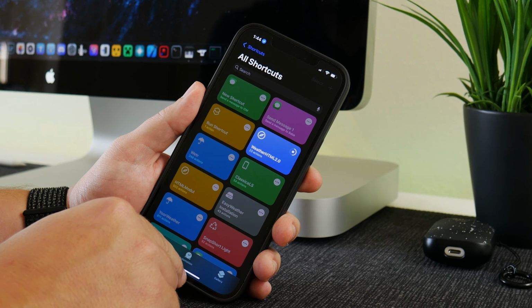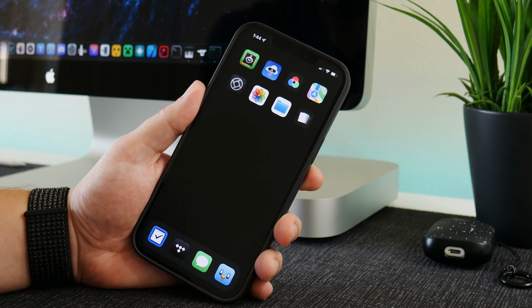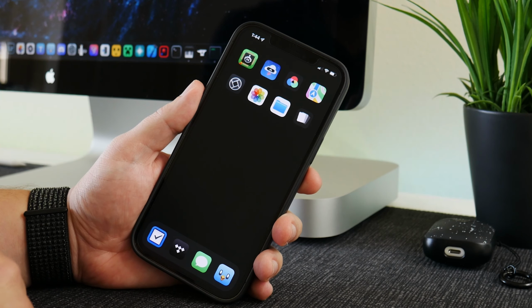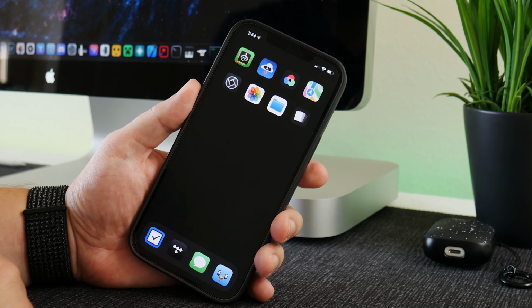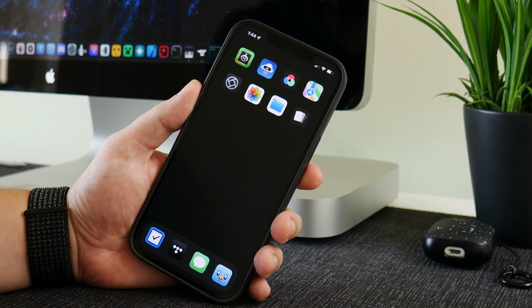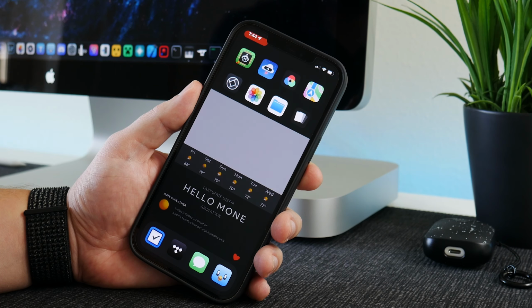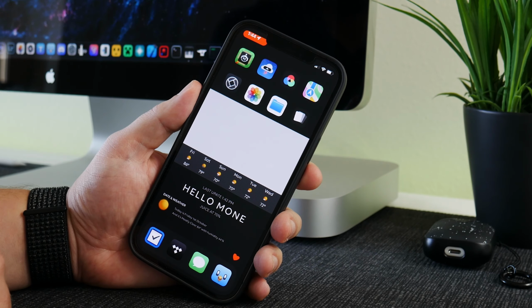There we go, a little bit of lag there. Shortcuts running, and you should see it make the changes in real time here. I always like to mention that you can exit the Shortcuts app when you're running the shortcut, but if there is an error with it, you won't know about it. So if you're pretty noob-ish with this, just kind of hang out in Shortcuts until it's finished.